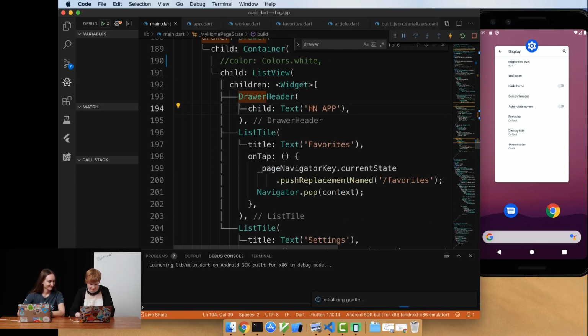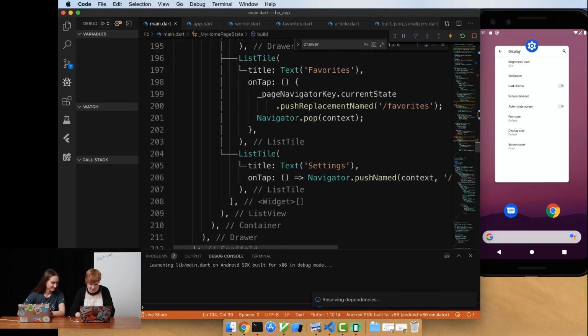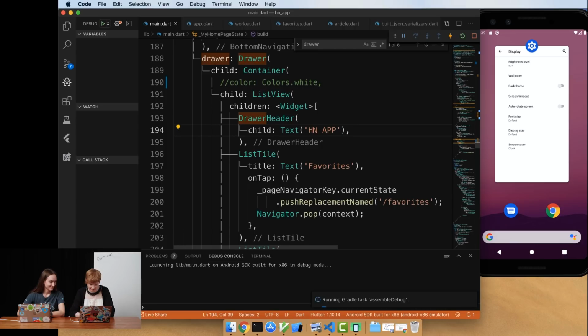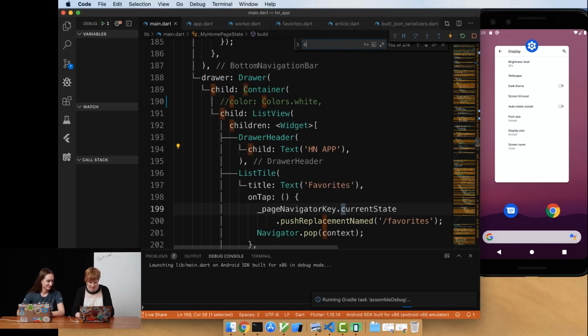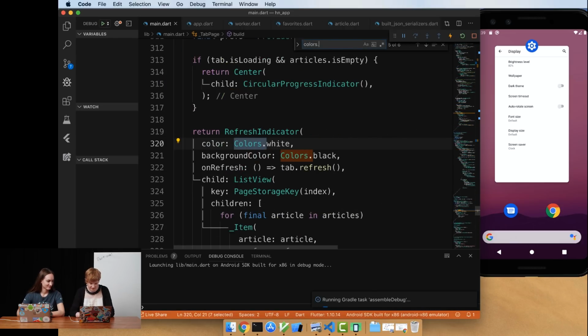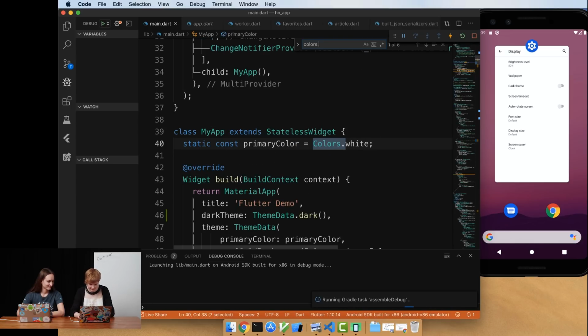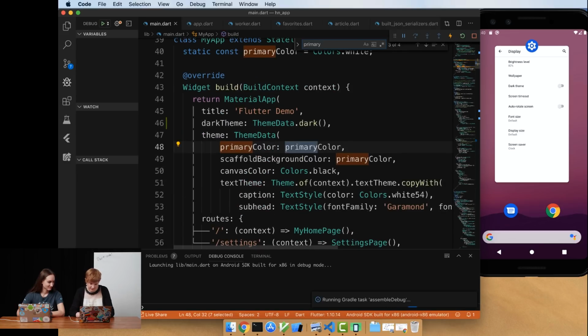Let's see what else is going on here. Just to make sure that we don't have any other color things. Doesn't look like we've got any. I'll search Colors.refreshIndicator. That's okay, that can be because that's just a little. Primary color. Where do we use primary color? Theme data. Yeah, that seems okay.